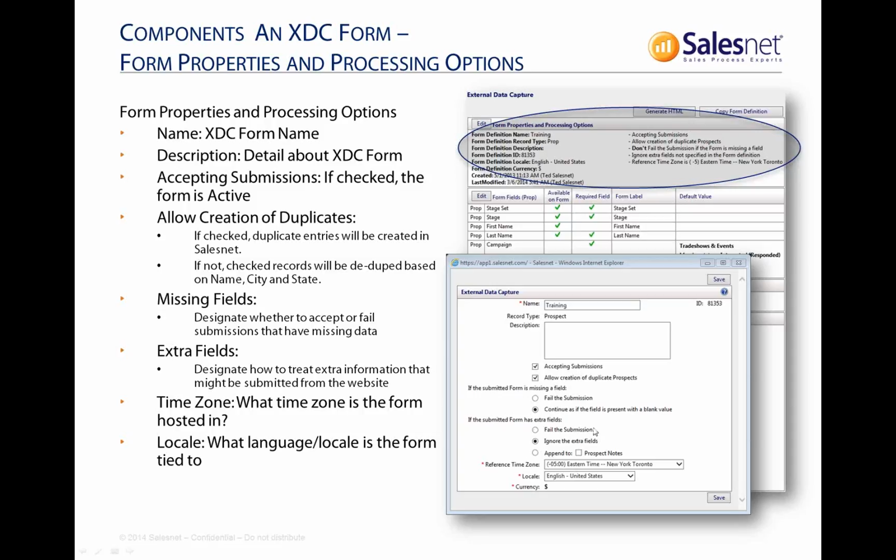And then we have some settings here that are really somewhat geared toward managing, I would say, spam in a way. If there's data missing, do you want to accept it or not? If it has extra data on it, do you want to accept it or not? And then we have some designation on what time zone it is running in, to make the time work out.